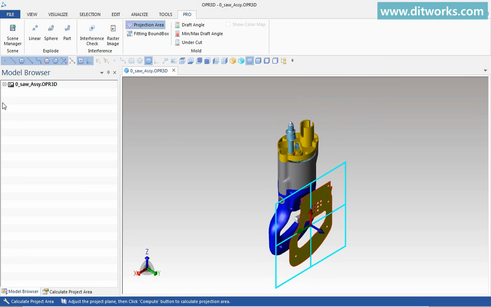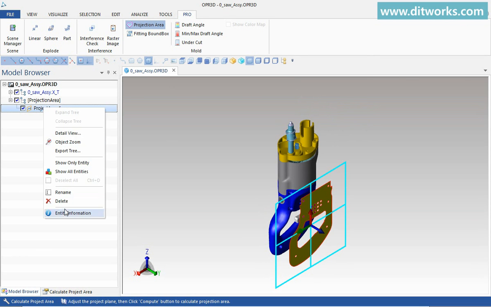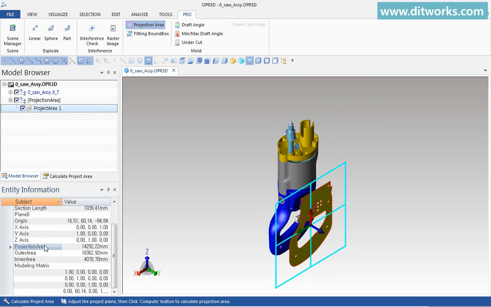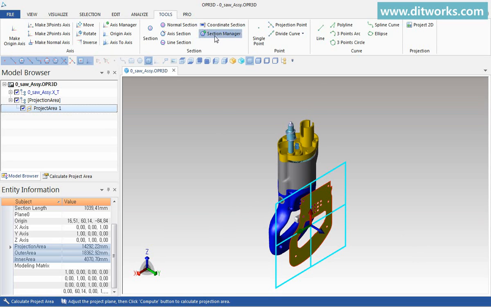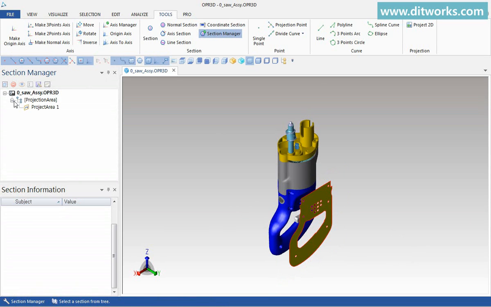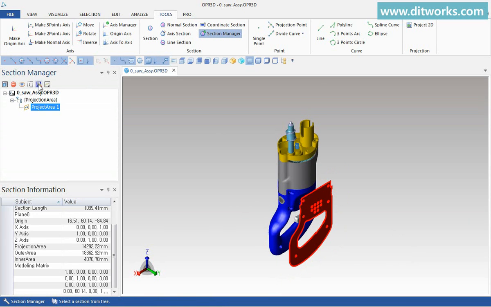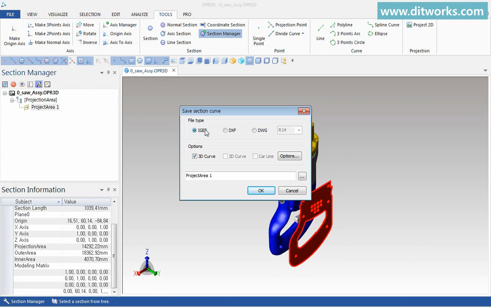The projected area is automatically registered in the model browser, and it is possible to reconfirm the value of the projected area in the entity information field. Also, it can be copied and pasted to documents. It is possible to save the DWG and IGES projected area shape by using Section Manager, and Projection 2D is also possible.